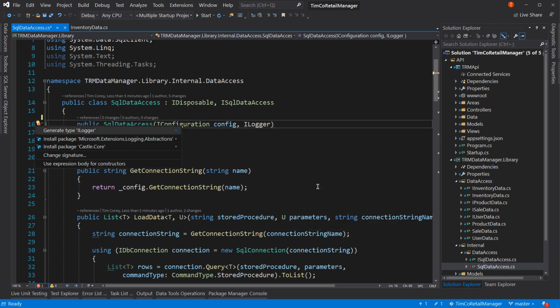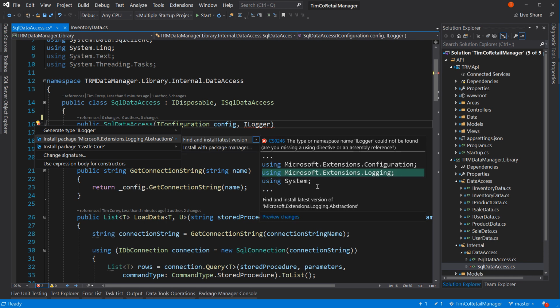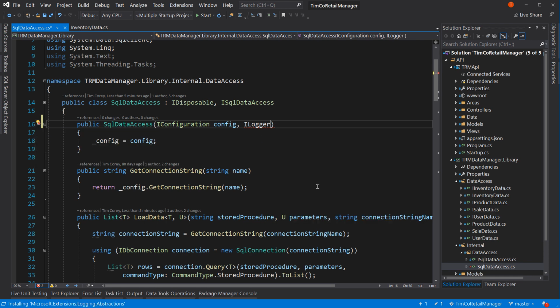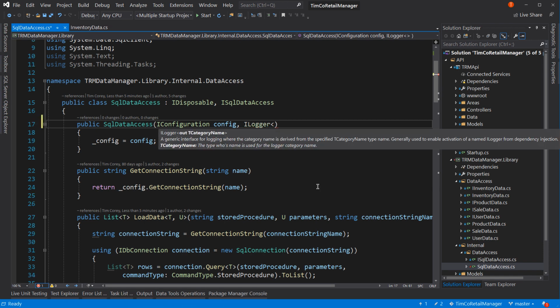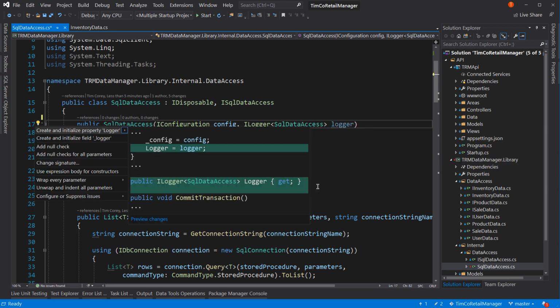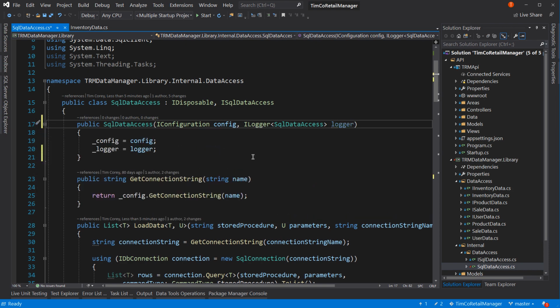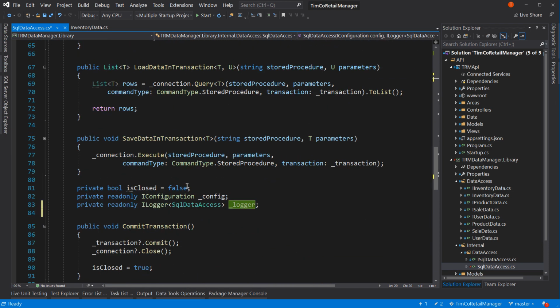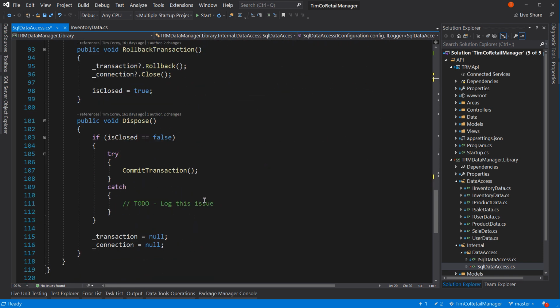And let's do Microsoft.extensions.logging.abstractions. Install the latest version of that package. And we're going to say ILogger, and this is of type SQL data access. We'll say logger, Ctrl+. to create and initialize that field. And then right down here where it says log this, let's catch the exception.